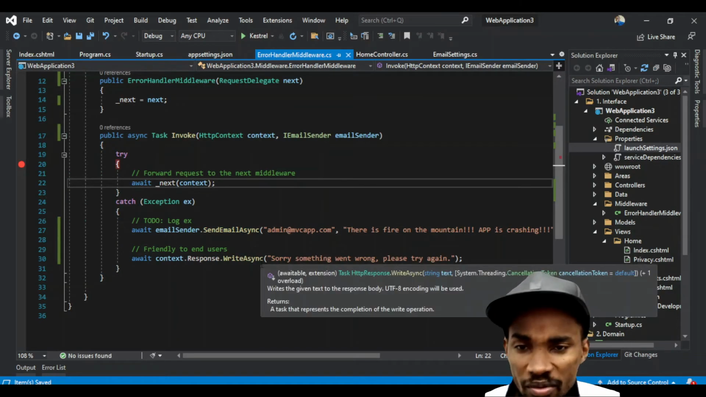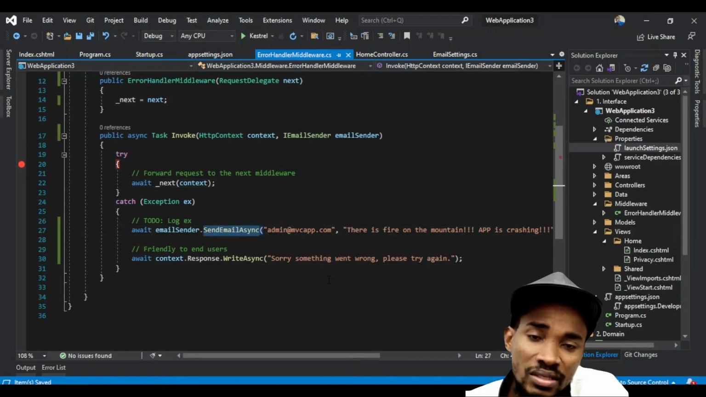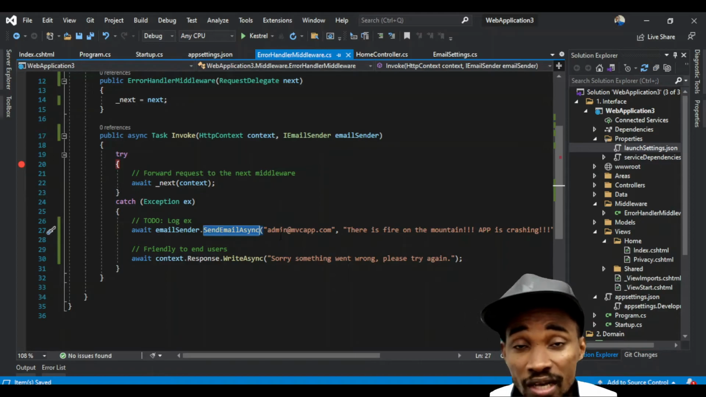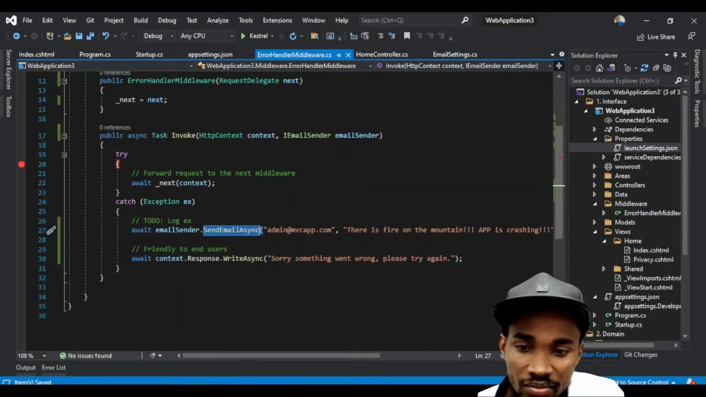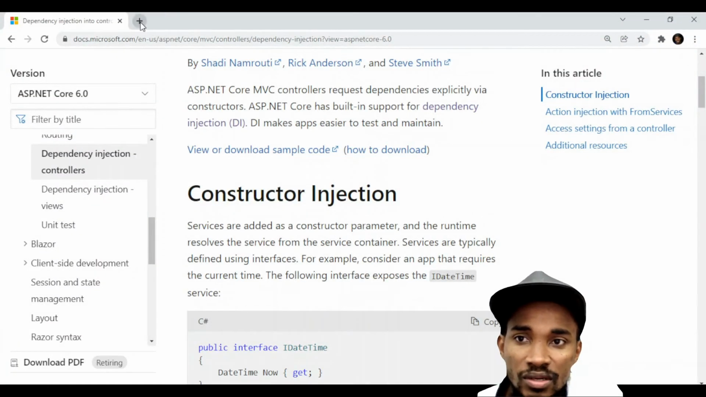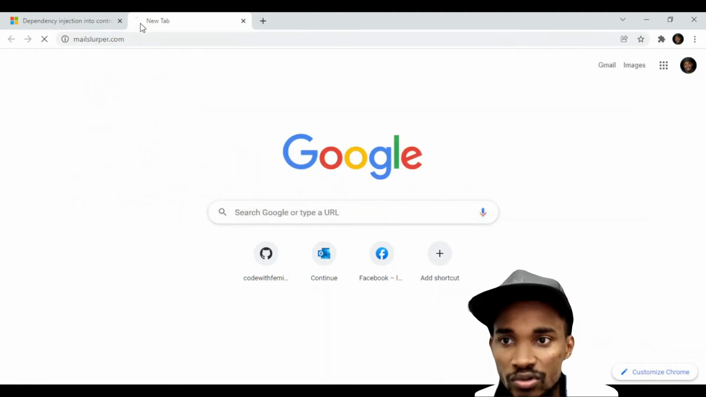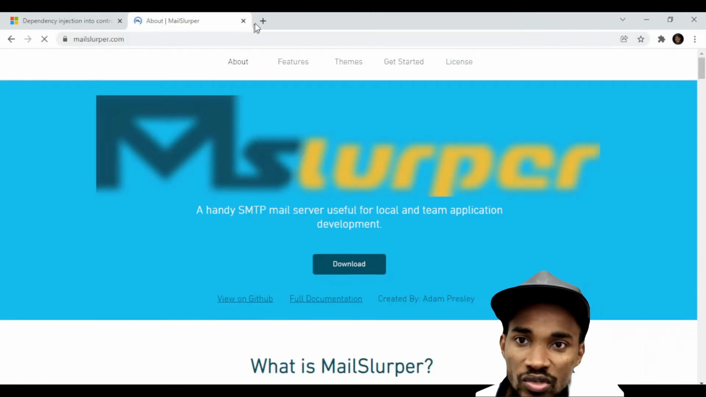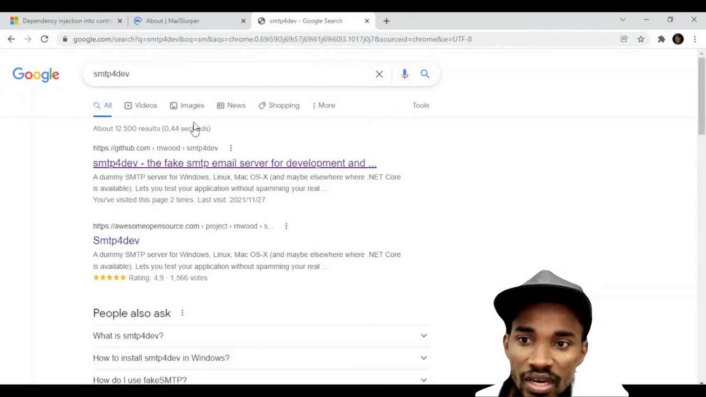And also you might be wondering, now we have all of this, but how is it going to send this email since we don't have a real SMTP? So what you can do is set up a fake SMTP. There are a lot online. One is called, I think, Mail Slopper, and there's also one called SMTP for Dev. Those are the ones you can actually use.